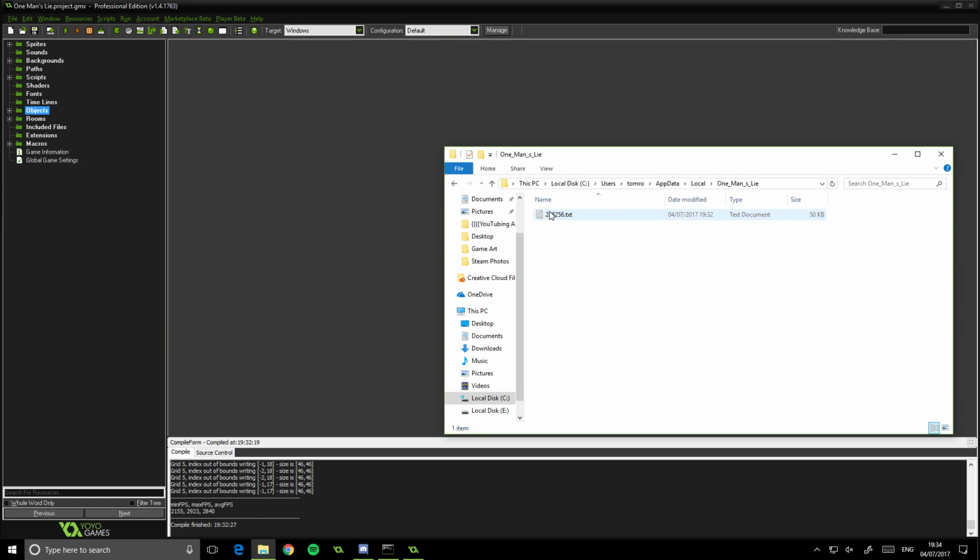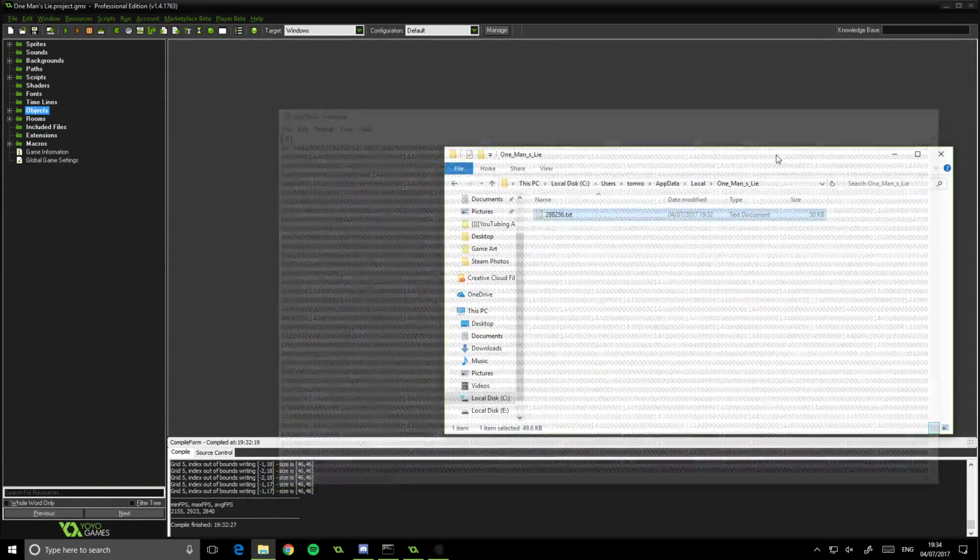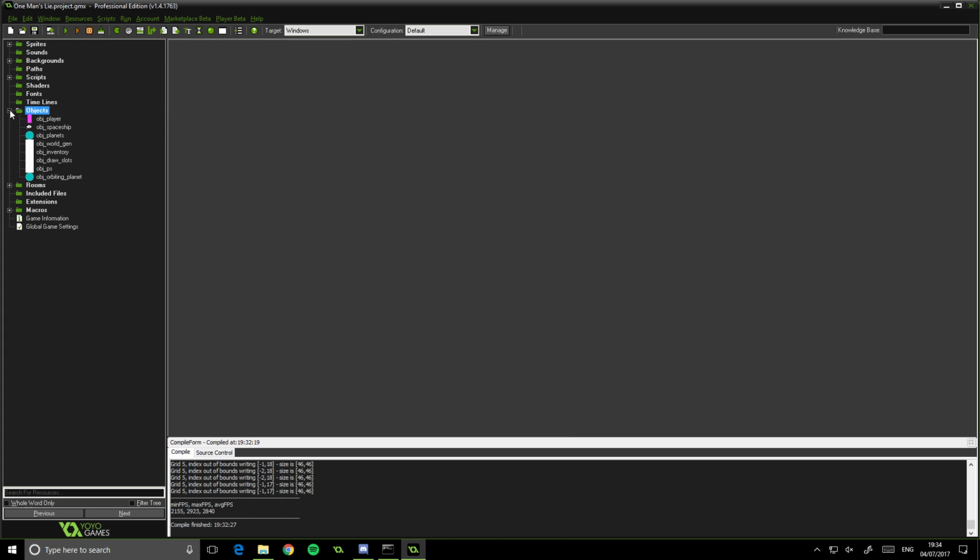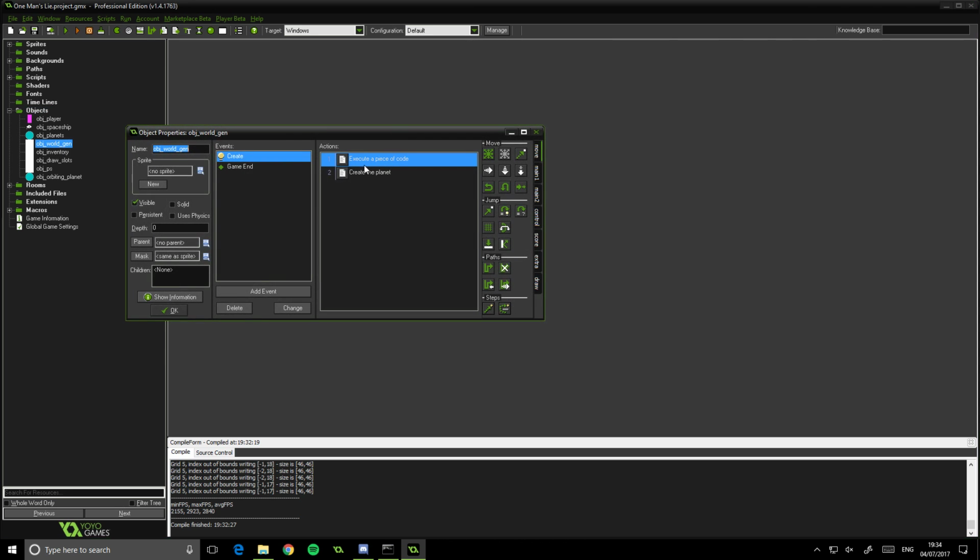Now if you open it up, you see there's a unique identifier there, and you open it up and there you go, we've got our world. So now we've got the job of loading this up. It's going to be a little bit interesting because we've got to rewrite our world gen.